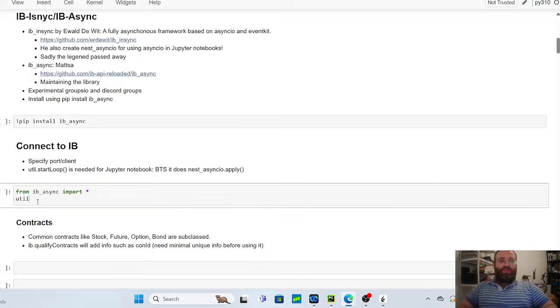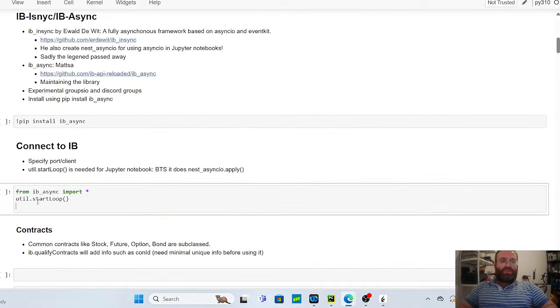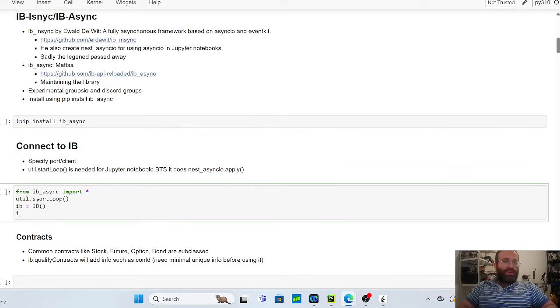Then you have to do this util.startLoop. And what util.startLoop does, if you guys want to be nerdy, is it does nest_asyncio. So it makes sure you can have an event loop within an event loop. And this is a package that Ewald de Wit created. So that's really cool. But he wraps it in this util.startLoop.